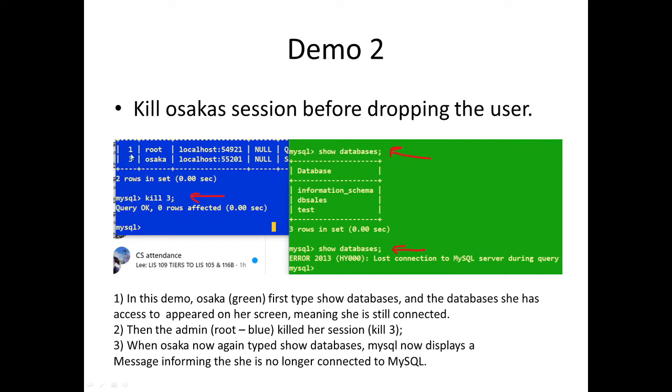So again, the ID of Osaka is 3. So we just type kill 3. That will be the command. Okay. So let's go. In this demo, on the Osaka green session, first type show databases. So let's take a look at this. Osaka types show databases, and you can see here that dbsales is here. That means he or she still has privileges on dbsales, and she also appeared on the screen, meaning she's still connected.